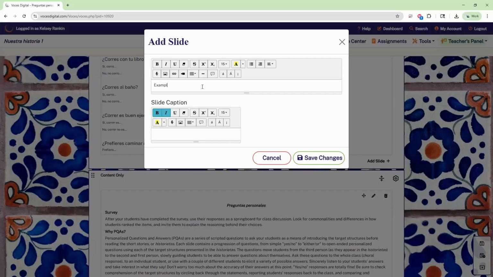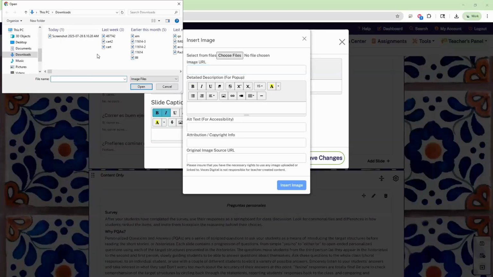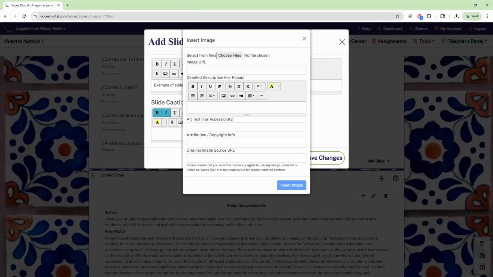So, an example of a slide, and let's see if I have one. I don't know what any of these are. I don't want to choose a file that has someone's information in it, so I don't want to choose a file without knowing exactly what it is. But you can choose a file here.